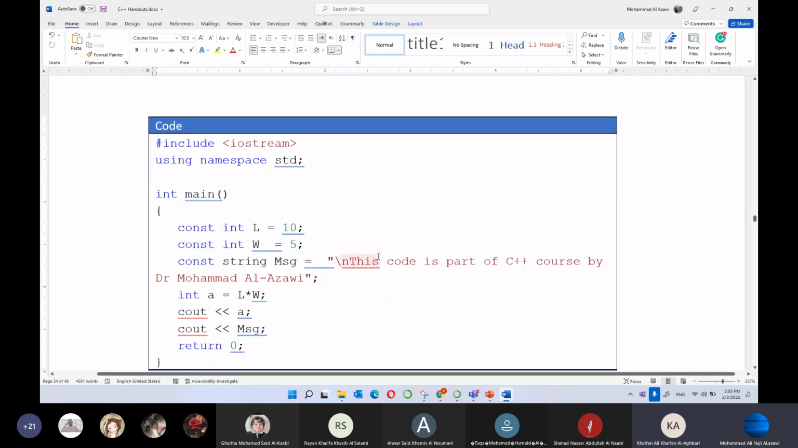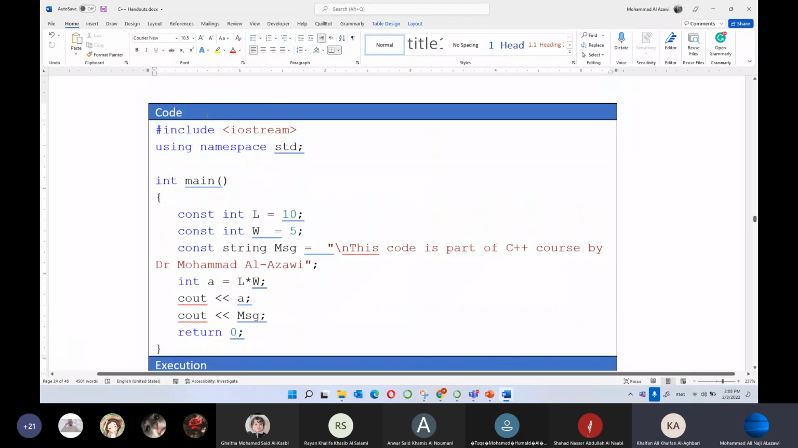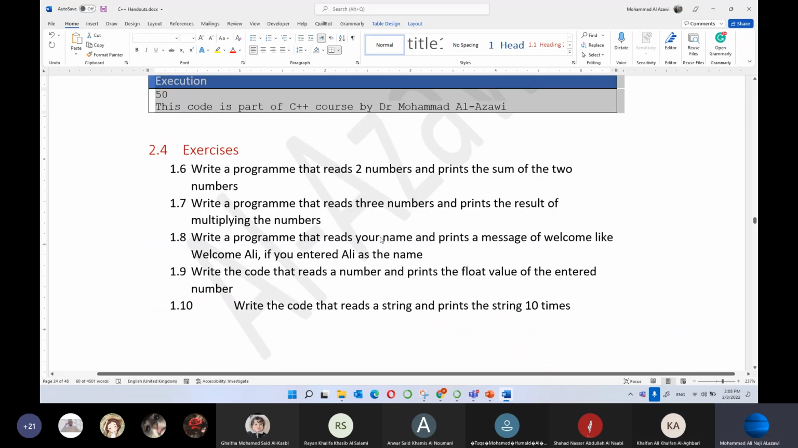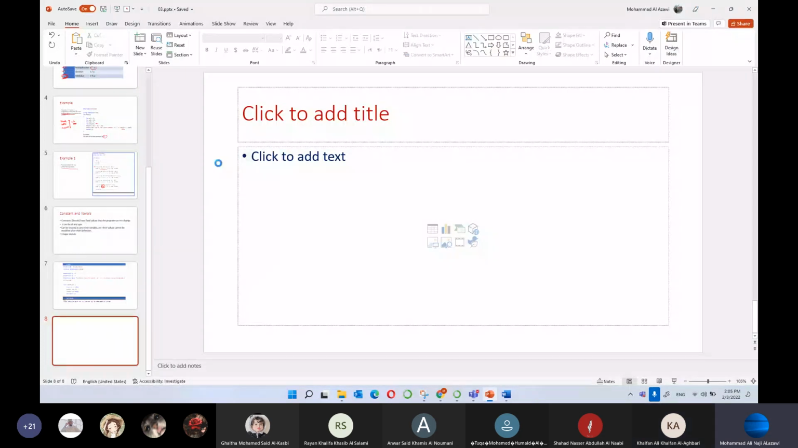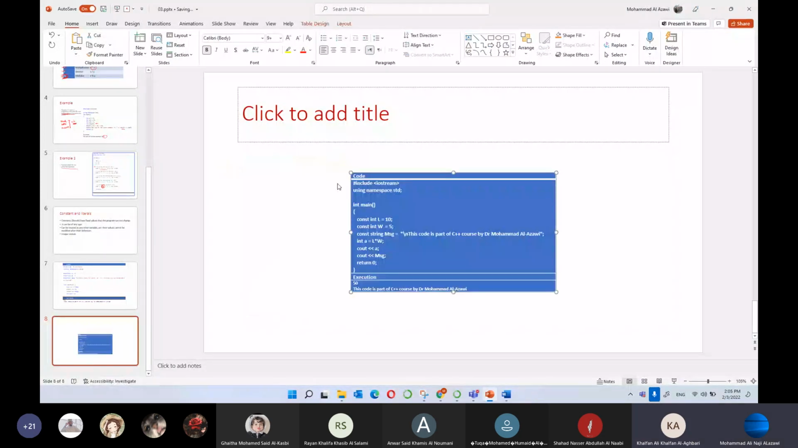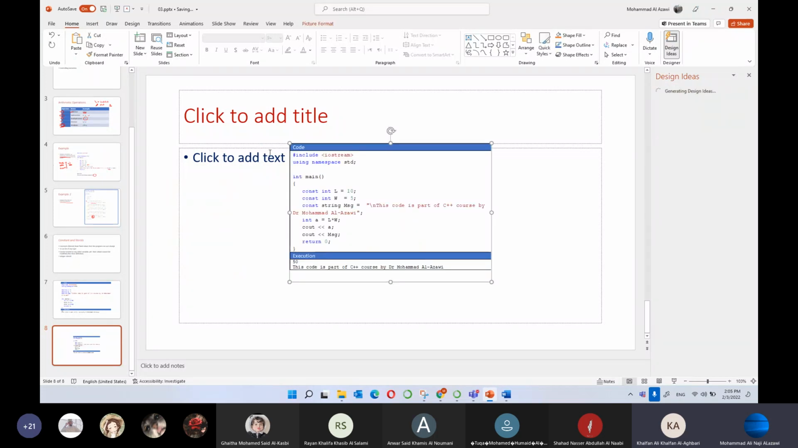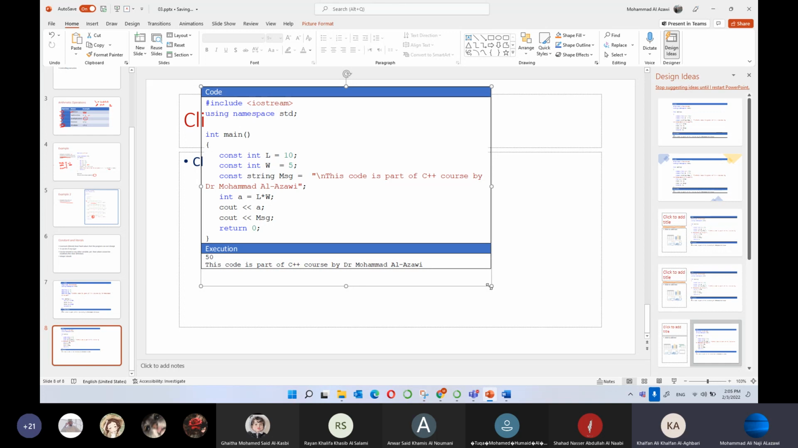So this is the constant and how to use the constant in your programs. The opposite of the constant is the variable. The variable's value can be changed anytime during the execution, but the constant cannot be changed. So this is the code.